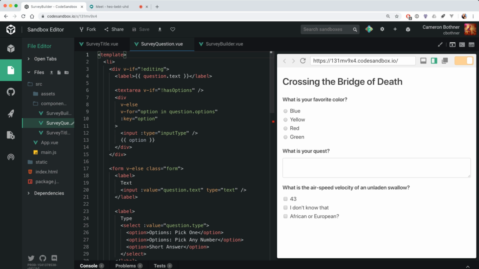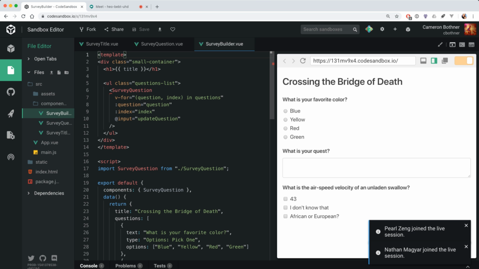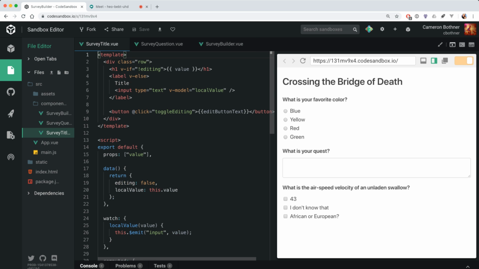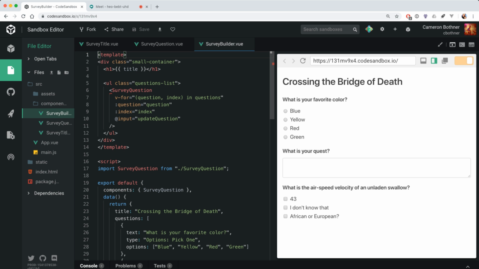So we've got our survey builder component, which is the top level, right? And we had extracted a survey title component that I guess I'm not using here yet for some reason. Maybe this is an old version. We did write the survey title component though, and it exists, so that's good. Let's focus on the survey question today though, and we can fix up all that other stuff later. I had to undo some stuff in order to get back to the state of the beginning of last week.